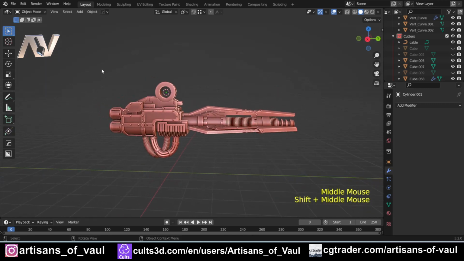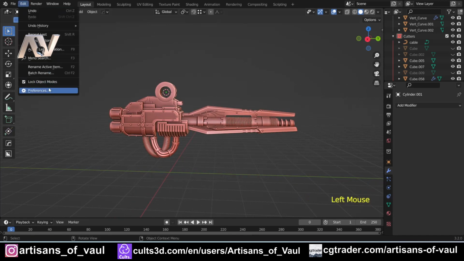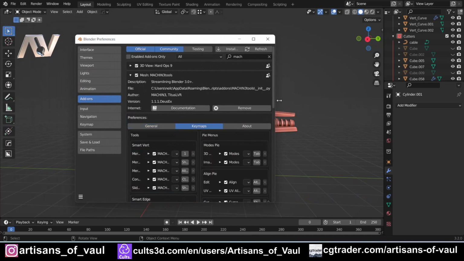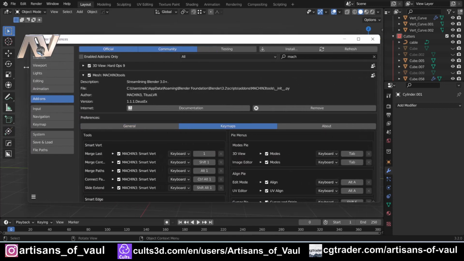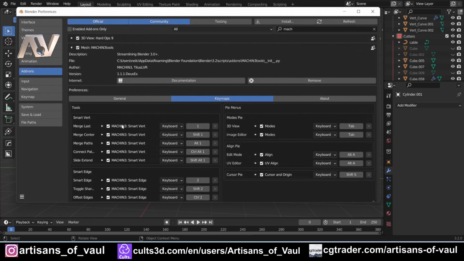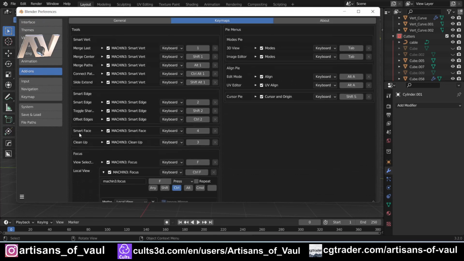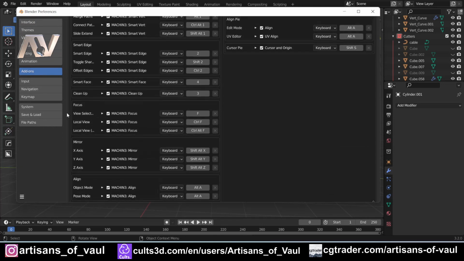If you don't know how to change key maps, you just go to Edit, Preferences, and you come down, in this instance, to this add-on. Most of them have key maps noted here, and if I just expand this out, you can find the key maps for your different things. And this one's very nicely laid out. It's got all the smart vert, smart edge, and so on. And we're looking at focus. It would start like this, and you'll notice that the standard focus is key mapped to F.